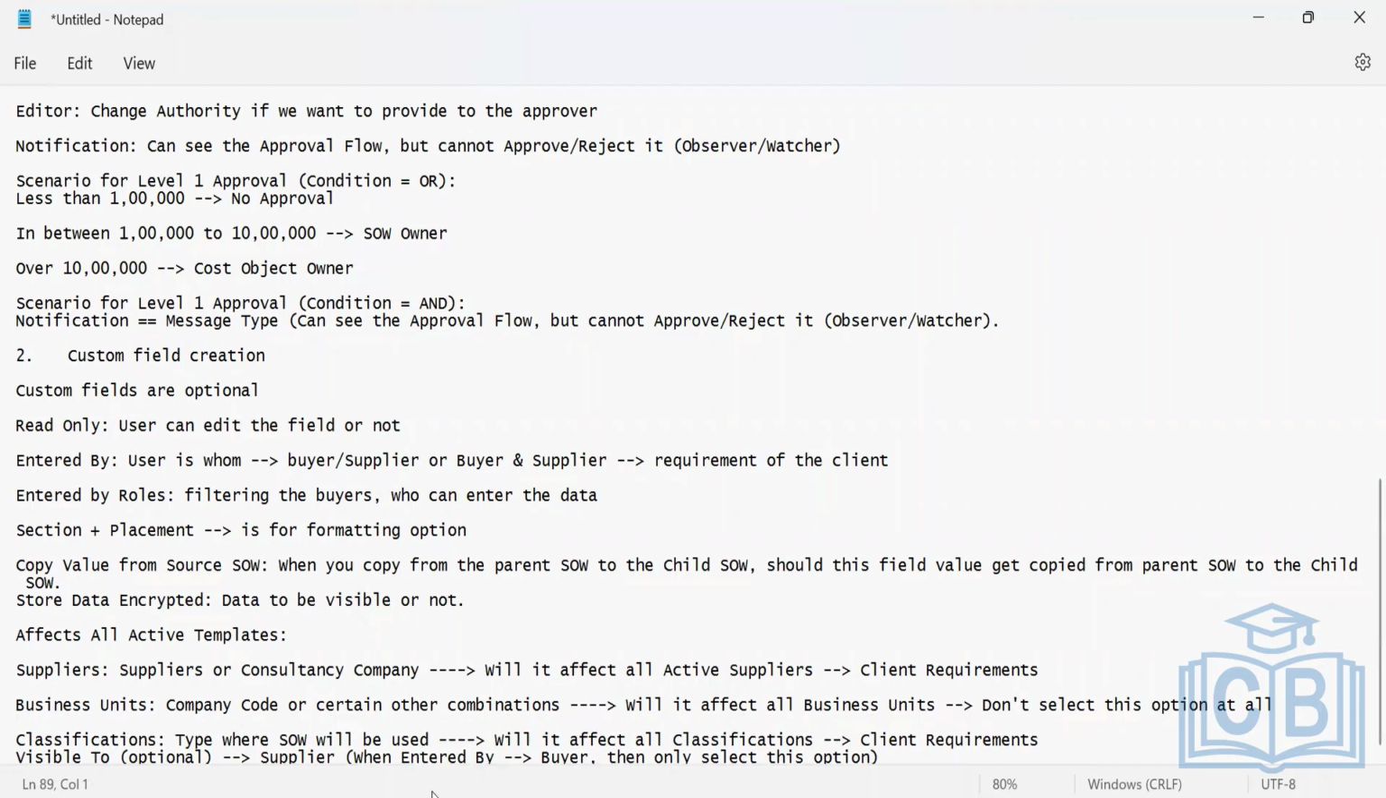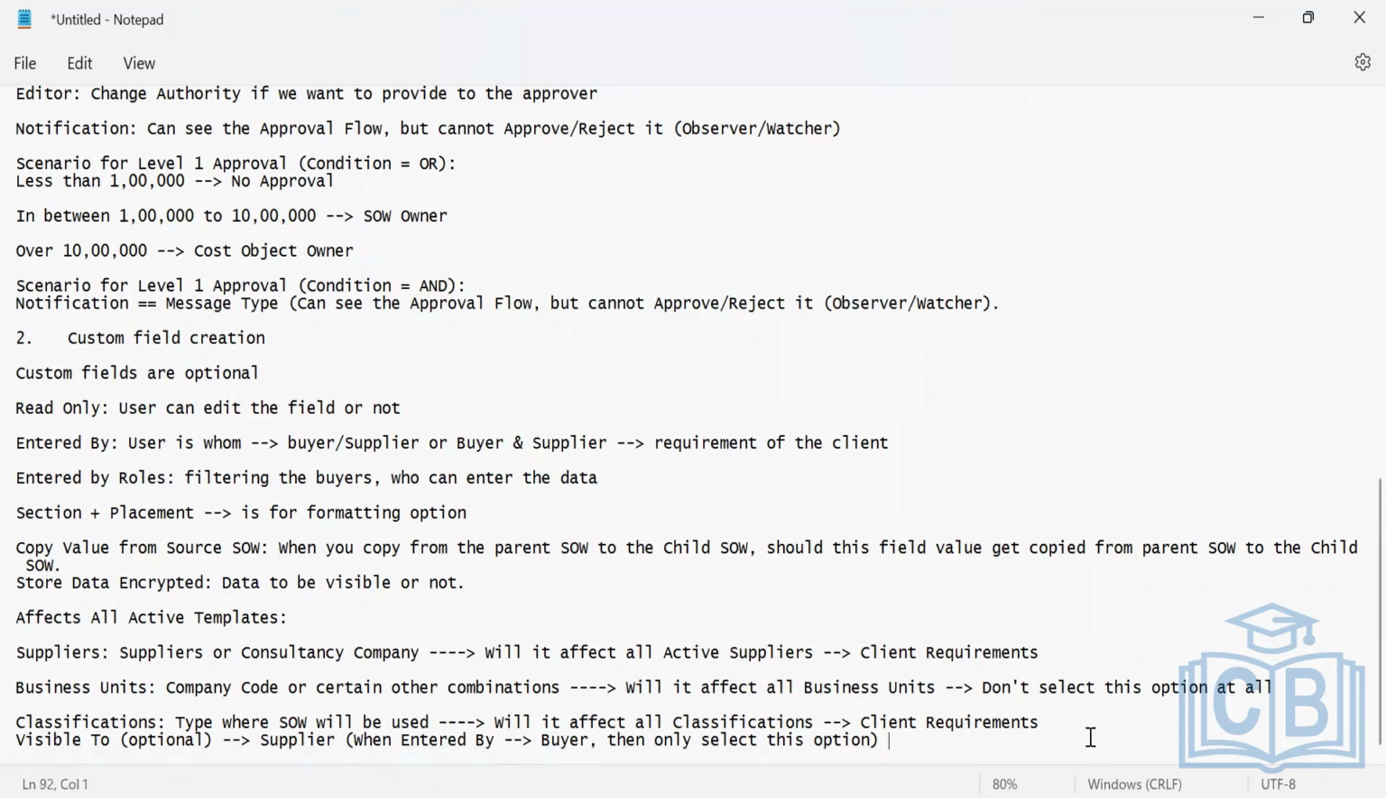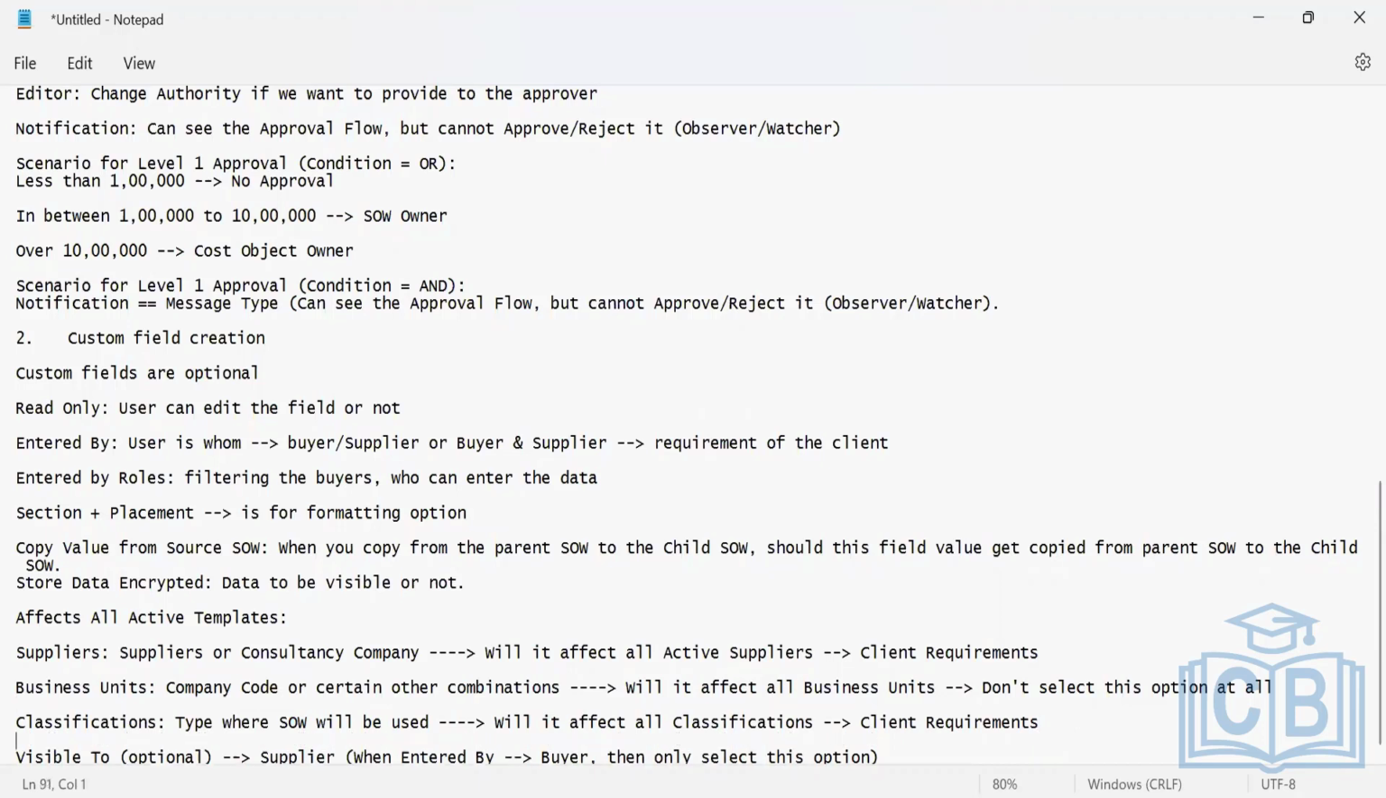Classification type where SOW will be used. So the classifications can be set in. Visible to whom it can be made visible. If there is something which is completely related to the worker and the buyer, the supplier doesn't need to know about it, we can disable or say the visibility can be blocked to the supplier in such cases. So there are certain things which will be exclusively known to the supplier.